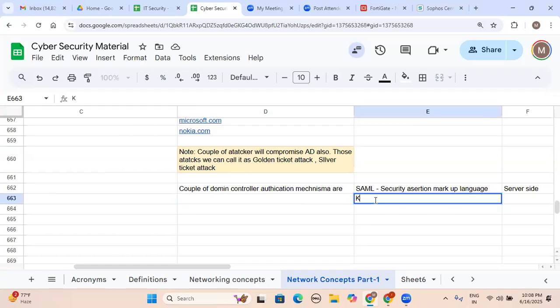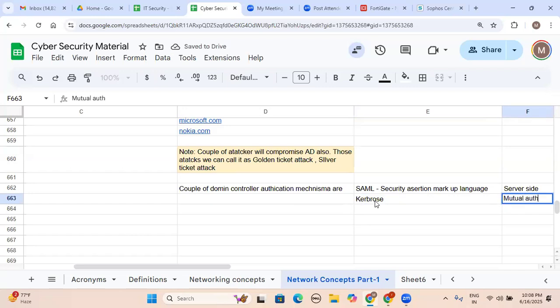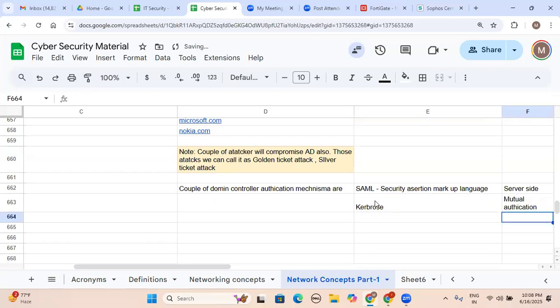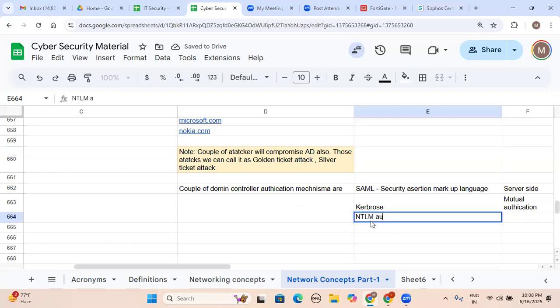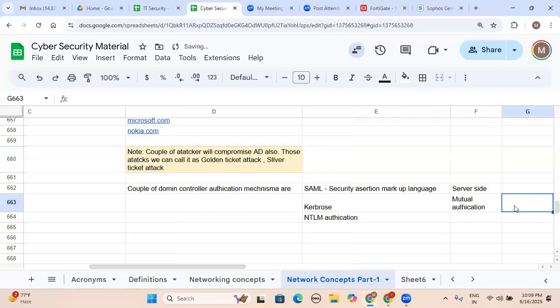So second one is Kerberos. It is a mutual authentication mechanism. Third one is NTLM. When you say mutual here, client and server, nothing but your laptop side and also domain controller side. Mutual meaning here, endpoint, laptop, endpoint and domain controller. Here only domain controller.